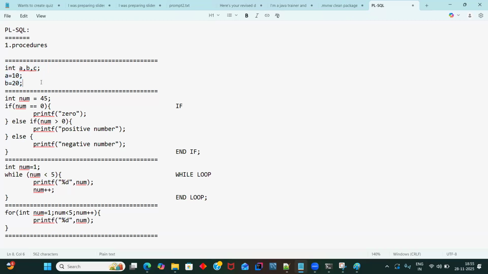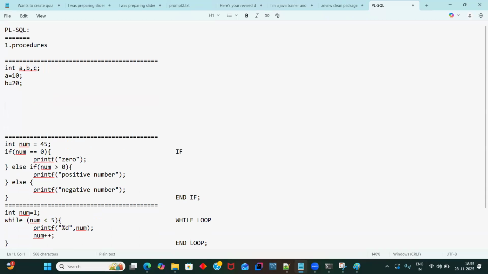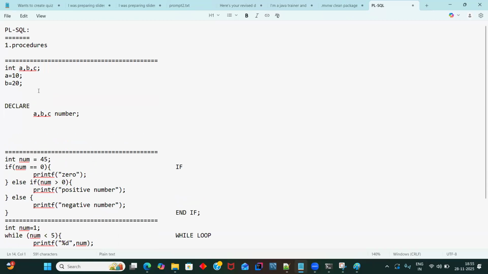PLSQL procedures, guys are writing PLSQL now. In PLSQL, if you want to declare, you have a separate section. The section is declare, and you have to declare like this. I'll repeat one more time. Everyone knows it in C or Java, the same line. But if you want to do the same thing in procedures, you should use a keyword called declare, and under the declare section only, you have to declare your variables.